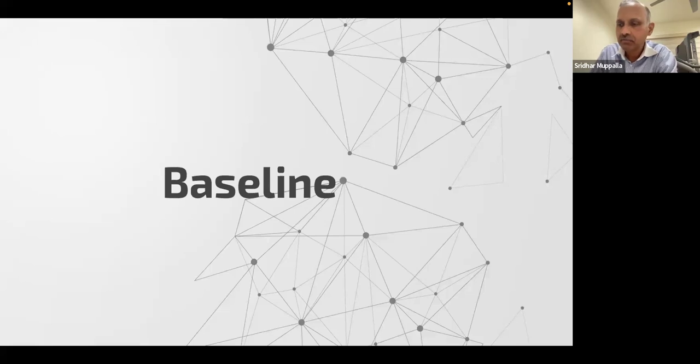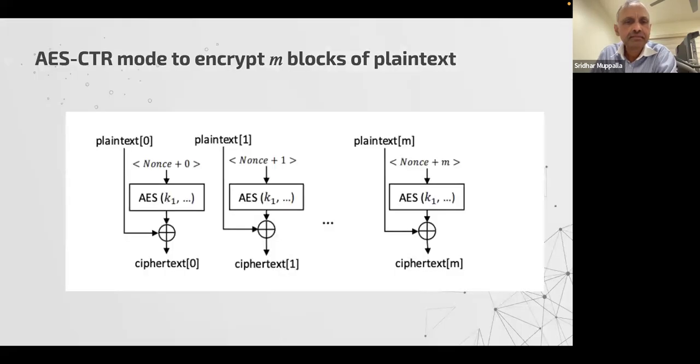Okay, so let's move on to the baseline. This one is just the encryption, how it is done. I think the input is split into multiple plaintexts. What you see is the plaintext, and it goes through an operation with the shared key K1. K1 is the shared key that is used for each and every text, and it generates a ciphertext.